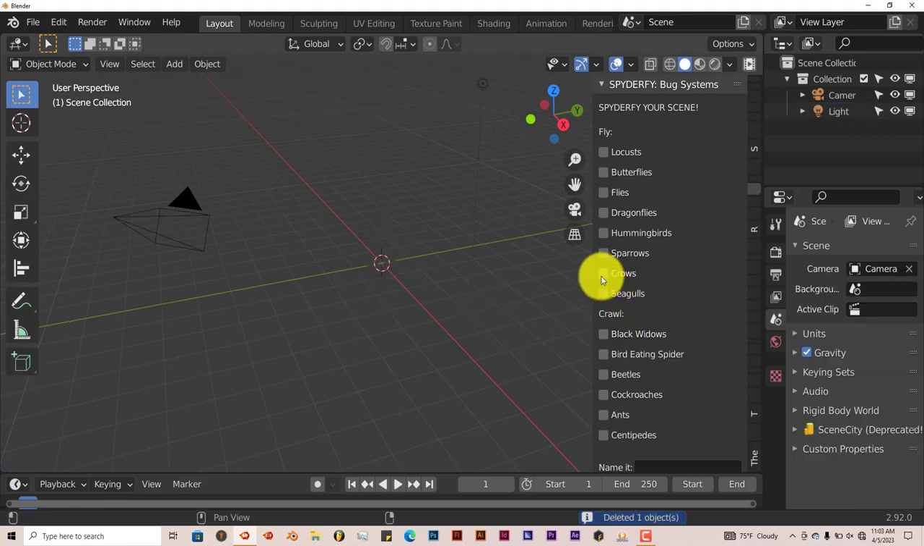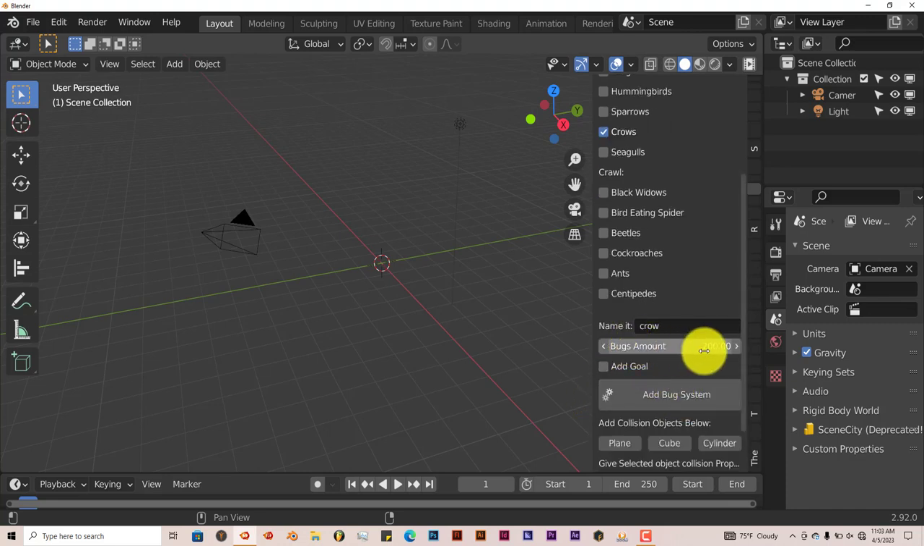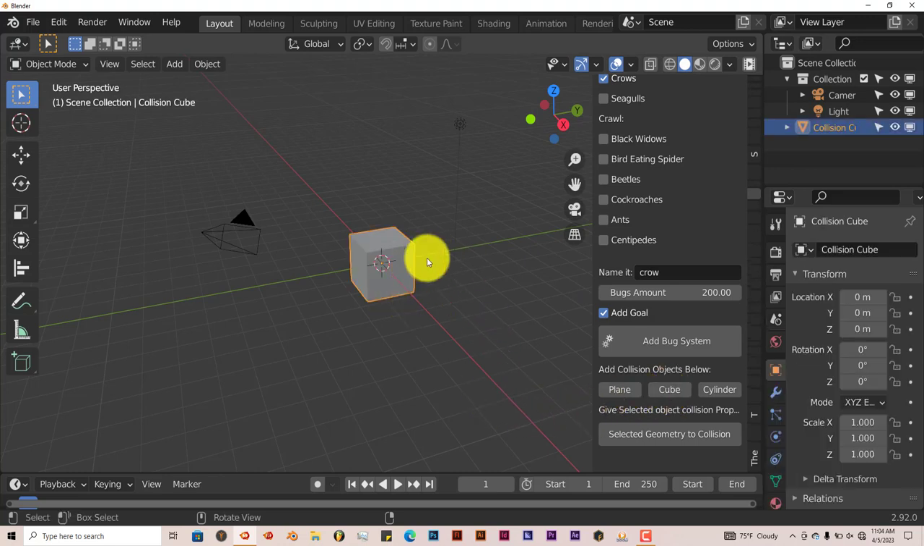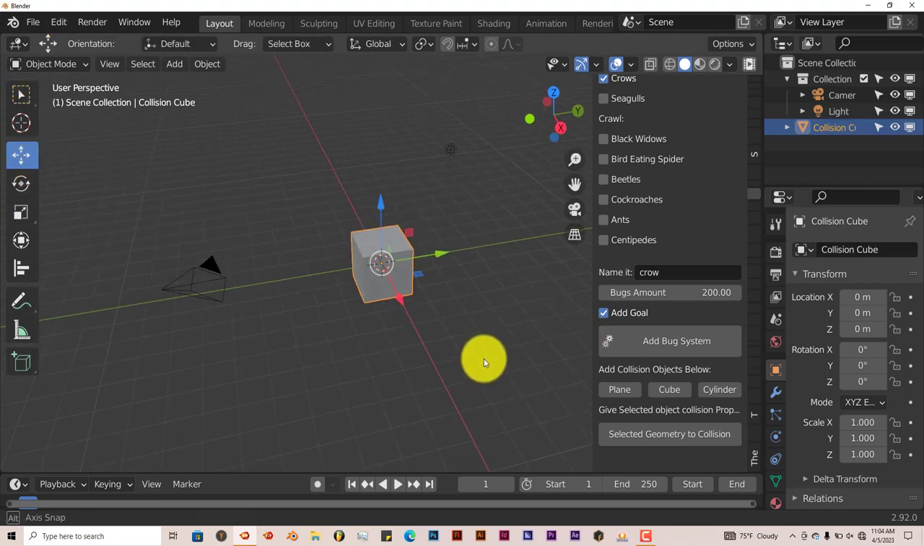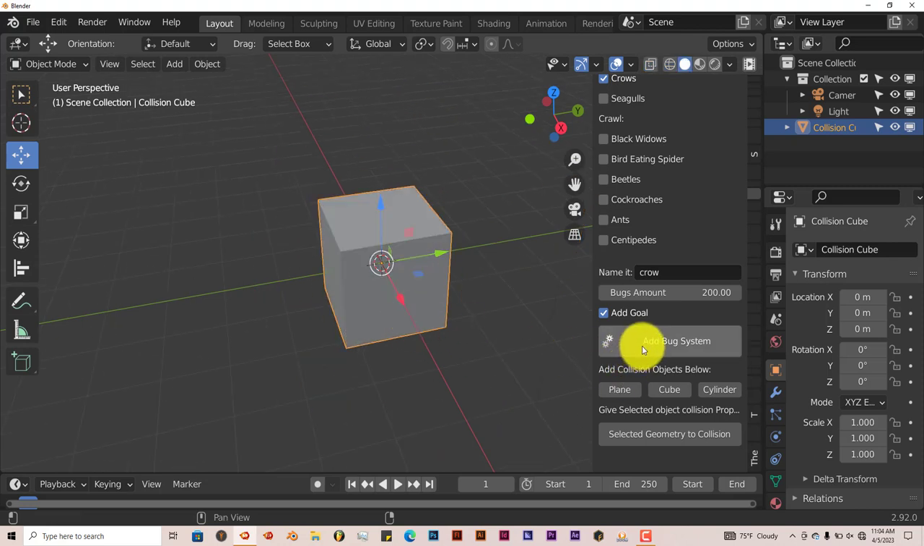We're going to pick crows this time, and we're going to name it Crow, C-R-O-W, enter. And we're going to keep the amount as this, 200. And instead of adding the gold this time, let's add a goal and add a cube. This cube is going to automatically become a collision object. Oh, we don't have to do it just yet. Let's add the bug system first, and then I'll add the empty for us.